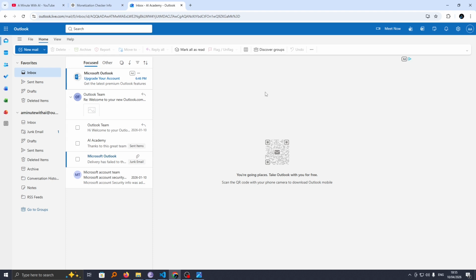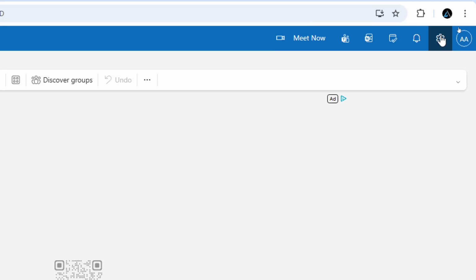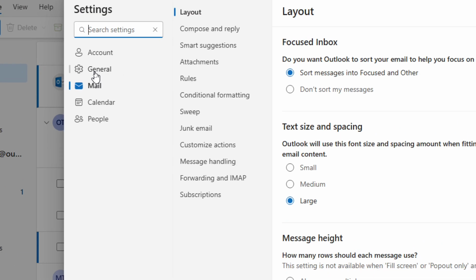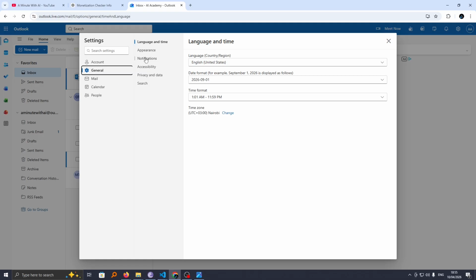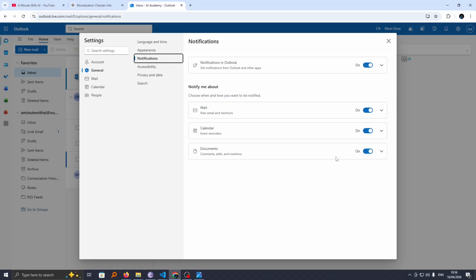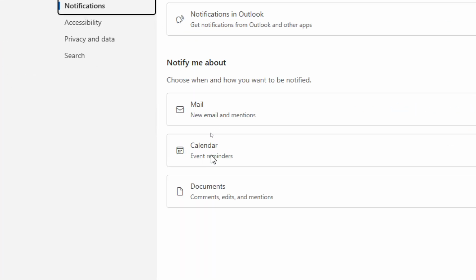So if you want to manage various notifications such as mail notifications or even document notifications, just log in to your Outlook account and then go to the Settings gear here and click on it. From here, go to General, and under General, go to Notifications. This will show you some of the notifications that have been enabled. And as per my account, I'm always notified when I have an email, calendar event reminder, or even documents.